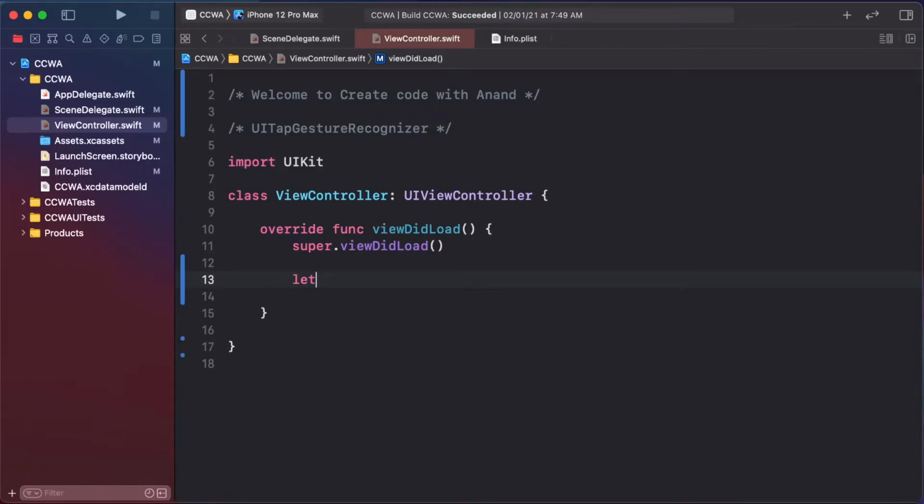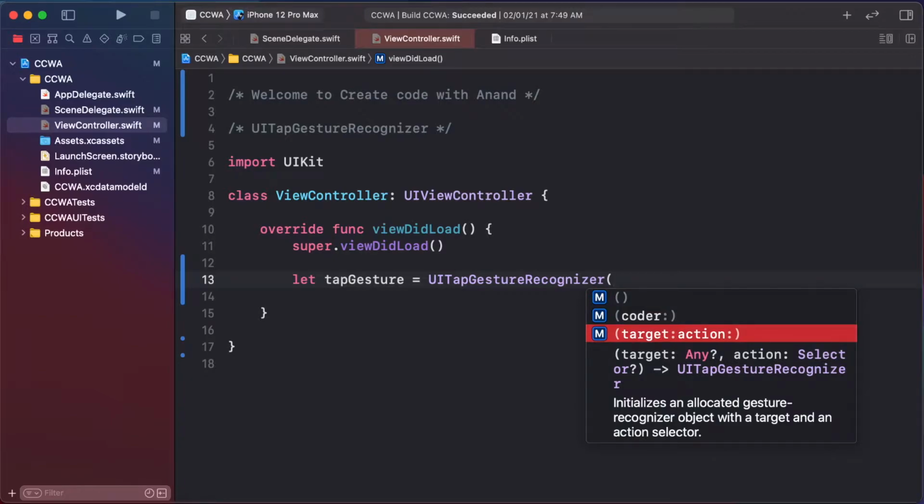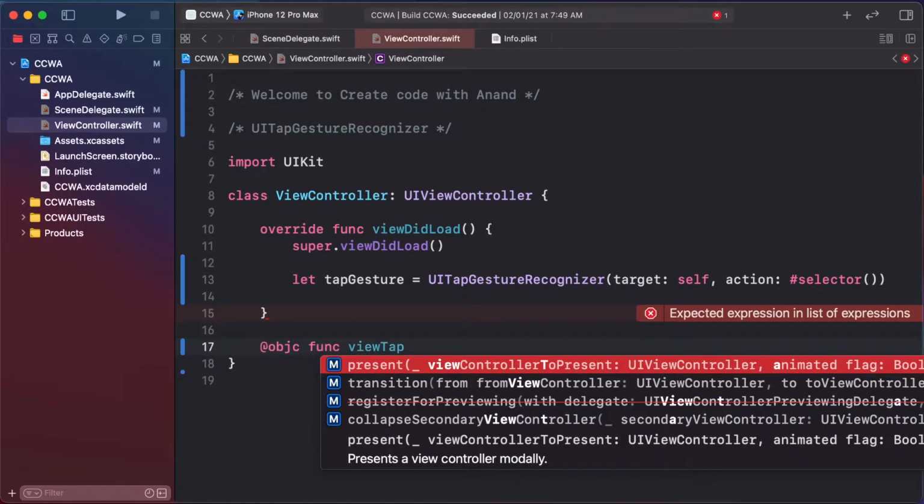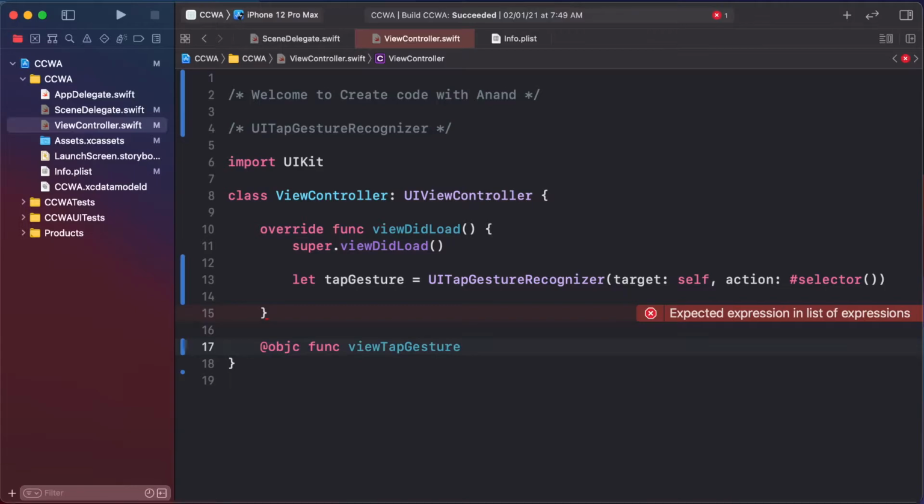So first of all, create the tap gesture. UITapGestureRecognizer. Add this with a target and a selector. The target is the view controller, which is self, and the selector. So create an Objective-C function, viewTapGesture, and the function's parameter class is a gesture.